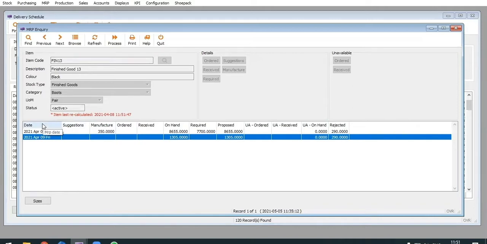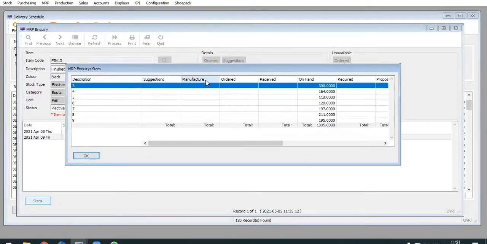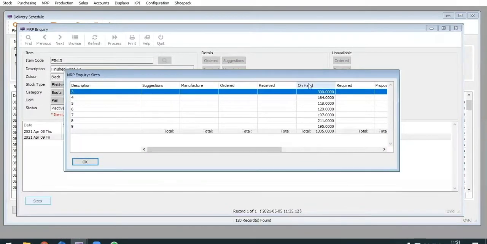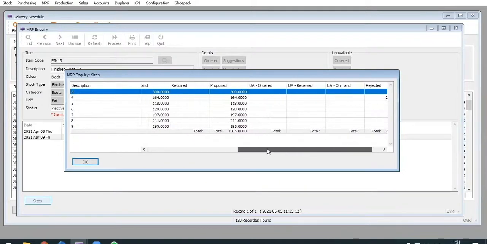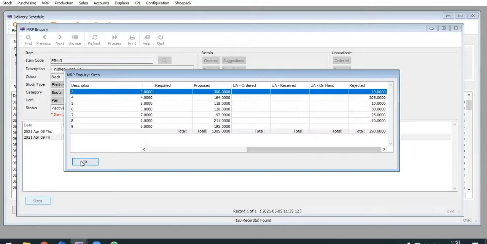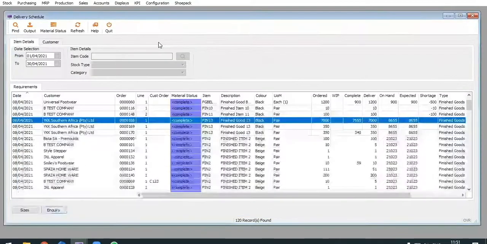If we want to drill down further into it, we can select sizes, and this will display the specific size MRP. We have the same columns, which is basically just a mirror of what's in the previous application, but with a breakdown of what is on hand. You can use the scroll to move across to display more of the columns. And OK and quit will take us back.